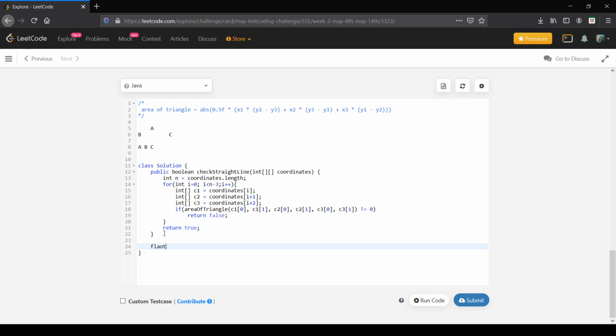Now let's write this method, area of triangle, which would accept int x1, int y1. Let me do a copy paste for x2, y2, and x3, y3, and it would return this. Alright, so this should return the area for us.